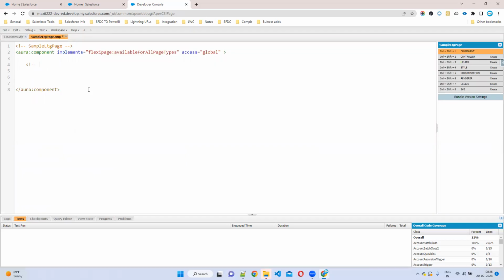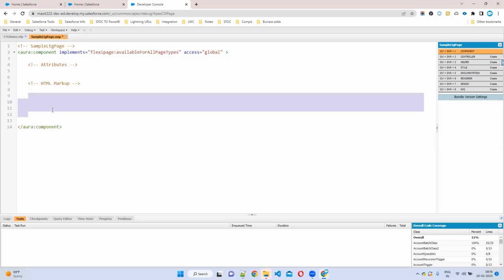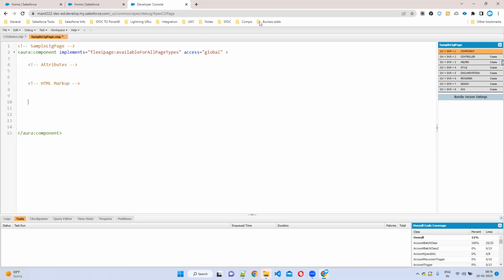So generally, what will a Lightning component contain, madam? Attributes. What else? And the UI. Right, madam? HTML, nothing but markup. You can say HTML markup also. UI. It's something like our framework, we can call it. So I can create one simple component here. Okay. So maybe I can give just a small text.